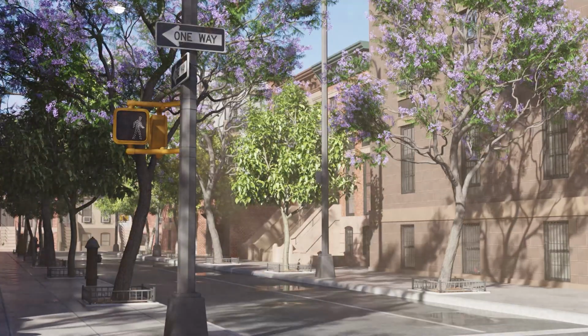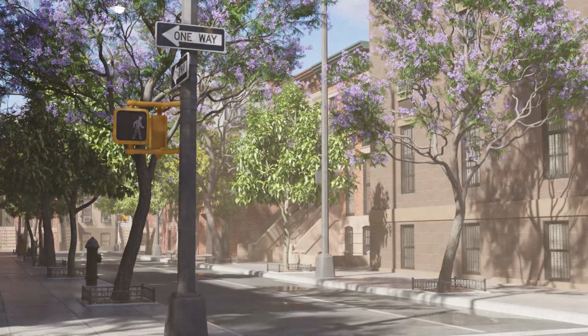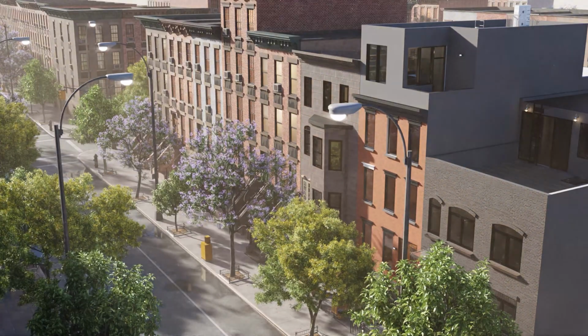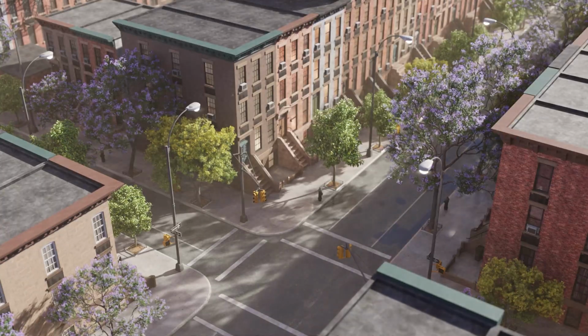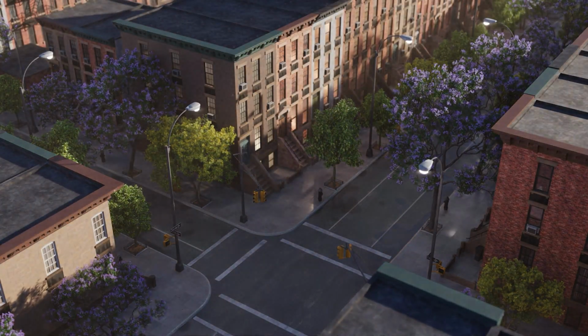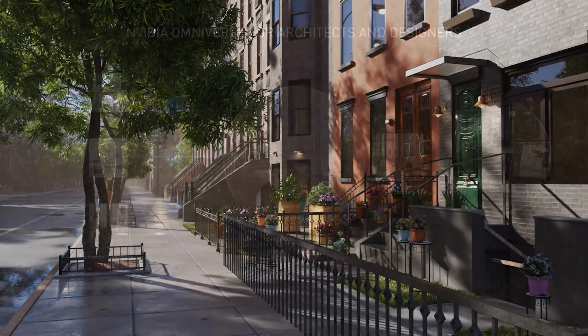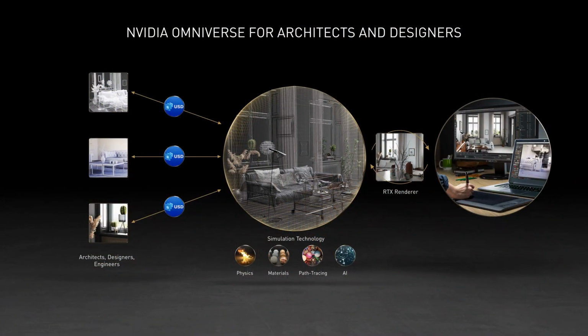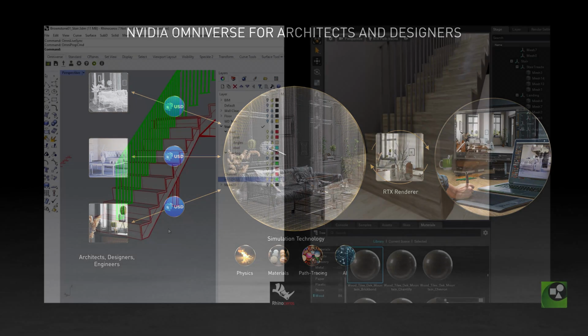Architects and designers need to be able to quickly iterate through multiple design options in order to meet the needs of their clients. But communicating and collaborating on design options can be difficult and time-consuming. NVIDIA Omniverse provides powerful and easy-to-use tools for architects and designers to create and visualize their projects and then collaborate on these projects with a client.